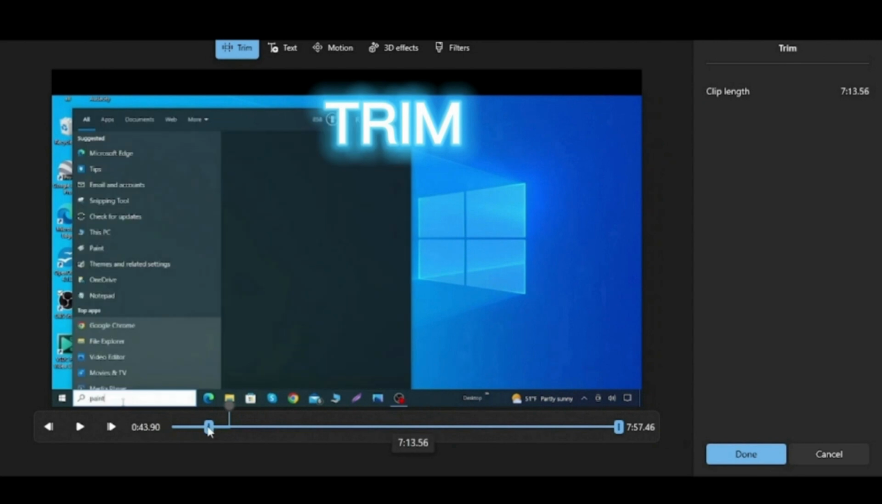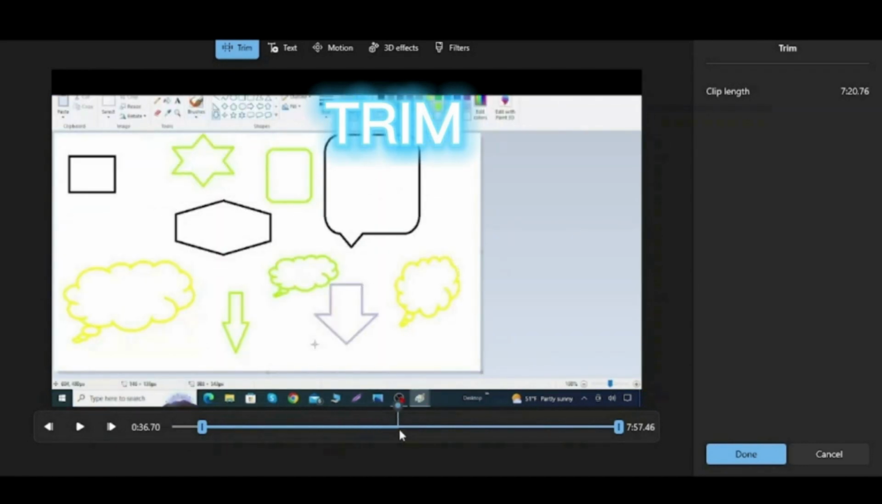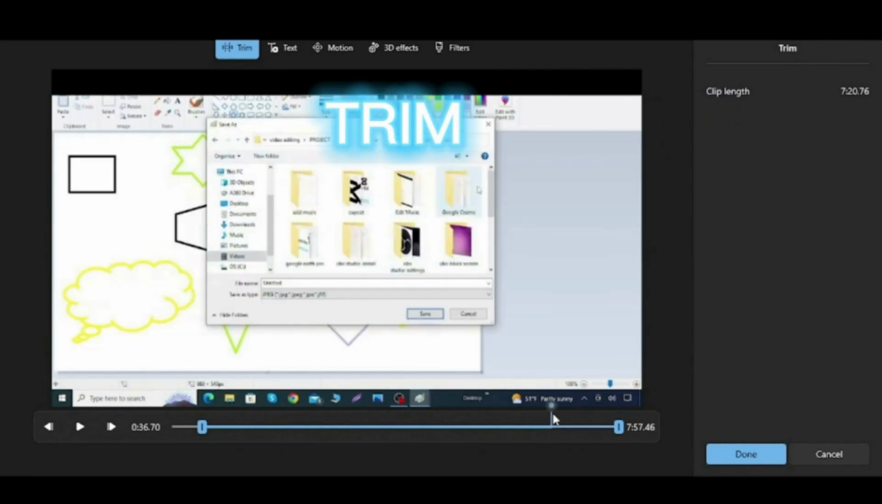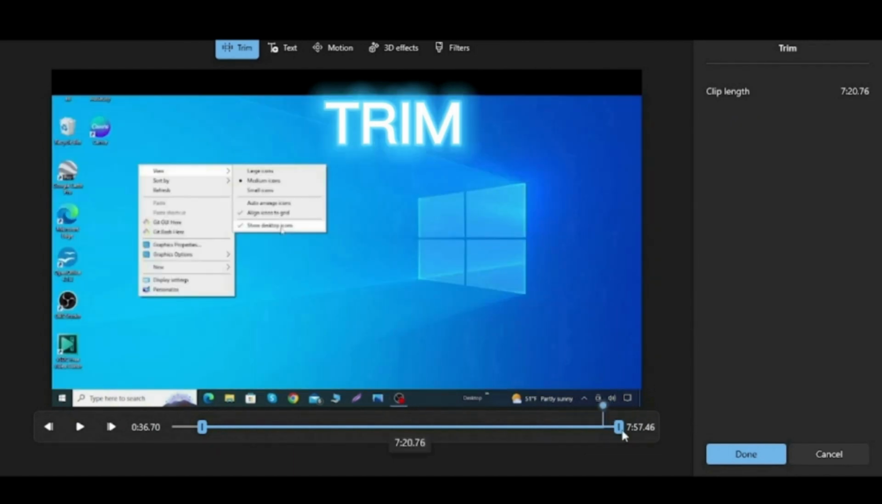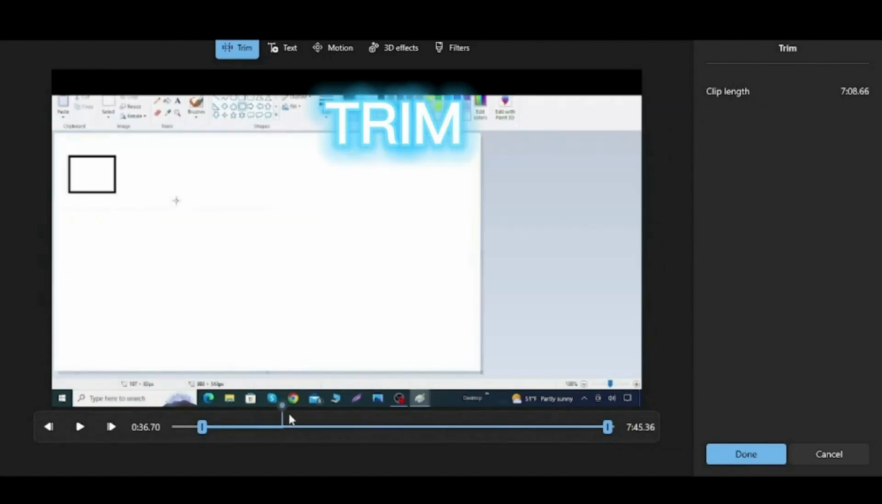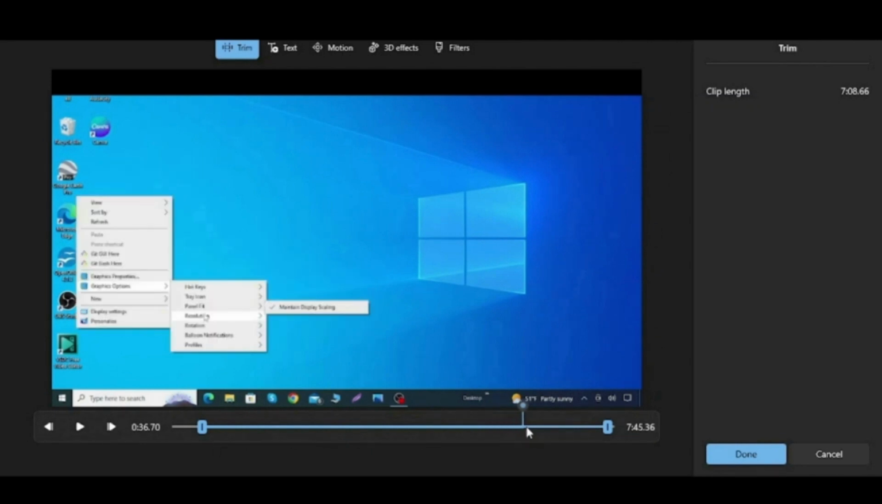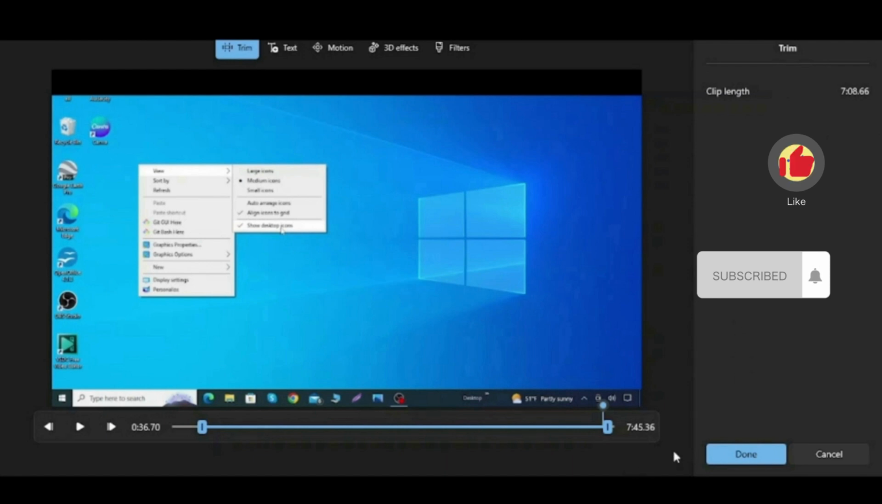Right now I want to trim this part, so I'm just dragging this right handle. Use the play icon, just look around. If I'm satisfied with that portion, I want to keep it in my video. I don't want this portion, so drag it to the end. It's okay. Let me give it another look. I'm satisfied. So this is my key clip length. Hit done.